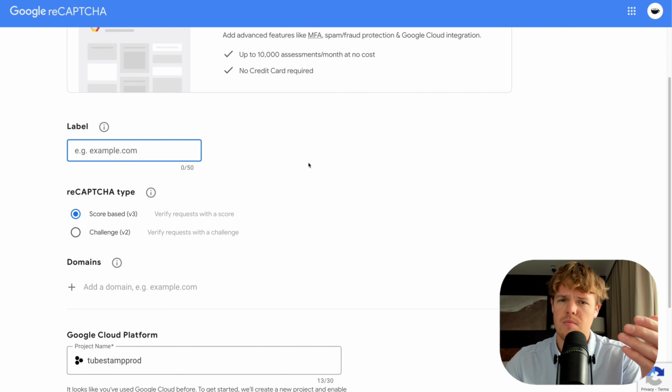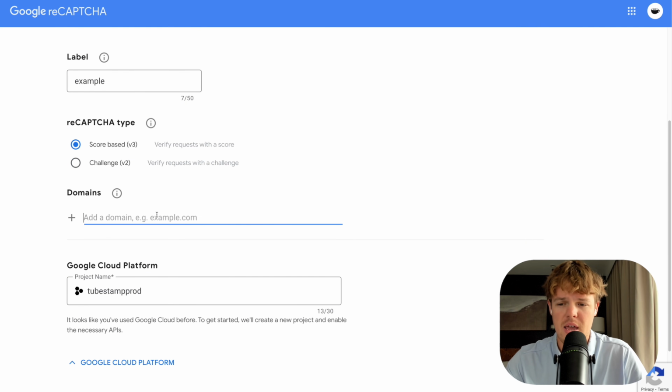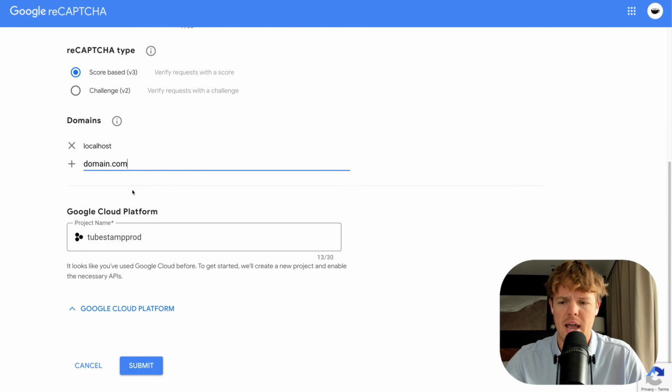So for this, I would give the label what you call your software. So for me, I'm just going to do example because I've already created one. So you do example. You're going to do a V3. This is pretty cool stuff you're about to see here. And then the domains, add 2. The first one is going to be localhost. This is going to allow you to test this in a local environment, npm start. And then the second one is going to be your actual domain. So whatever your domain is, domain.com, mine's tubestamp.com, so I'm going to add it there.